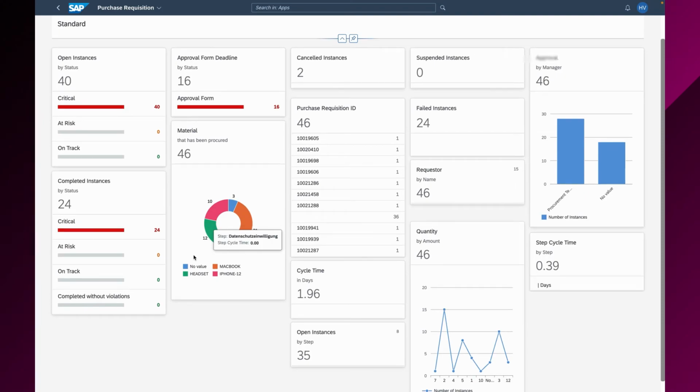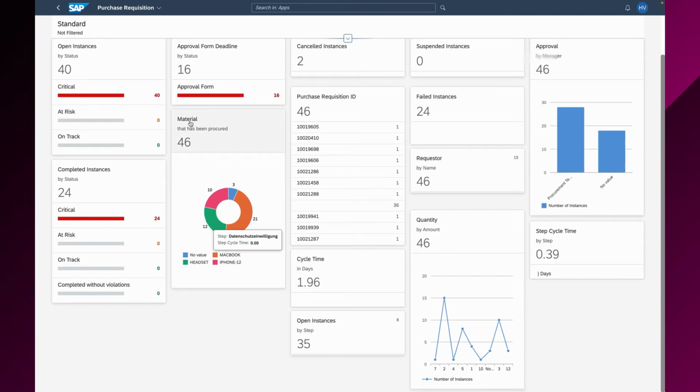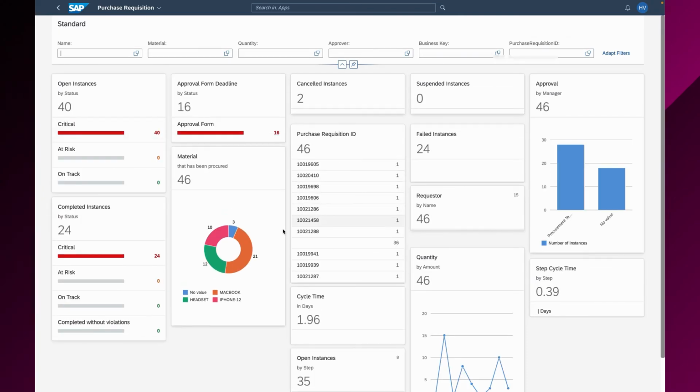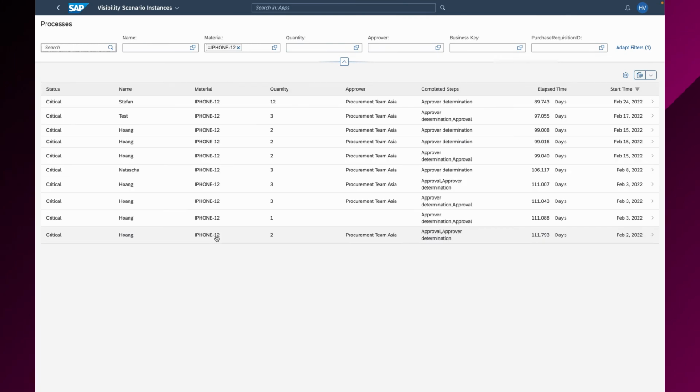So I can see in a donut chart the materials which have been procured. I see that iPhones have been procured 10 times. I see that MacBooks have been procured 20 and 21 times, for example. And I can also see the purchase requisition IDs which have been created in the backend systems. If you want to see more details on, for example, the procurement of iPhones, I can click on iPhones here, and you see in a list all processes where an iPhone has been procured as a material.